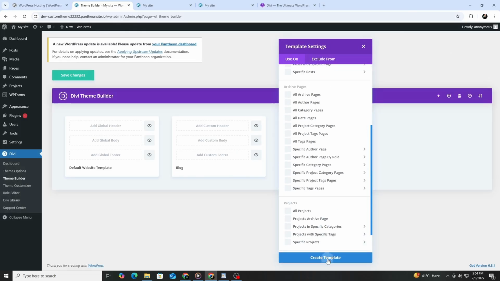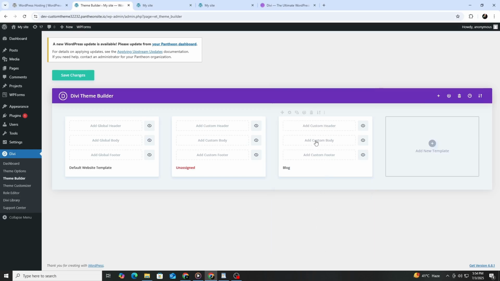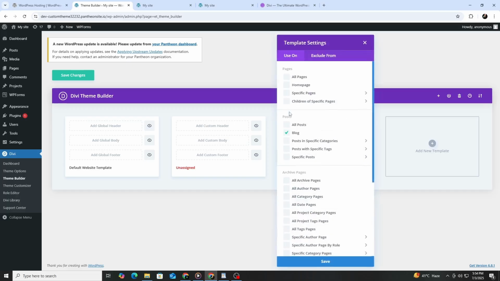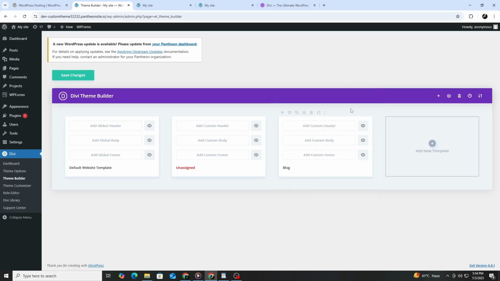Click Build from scratch. Add a section, then a row, and then search for the blog module. The blog module lets you display your recent posts in a grid or list format. You can choose how many posts to show, display featured images, show the date, and more.